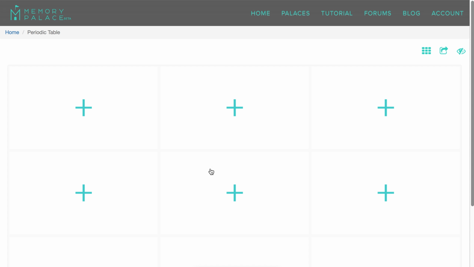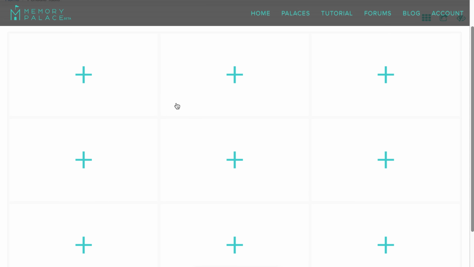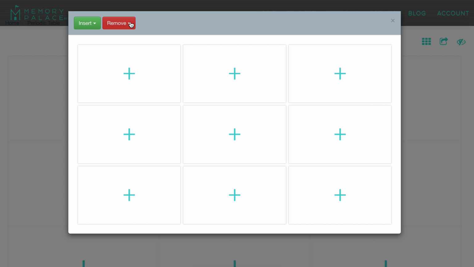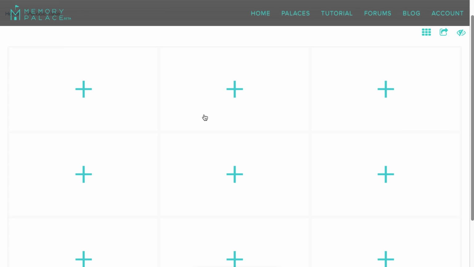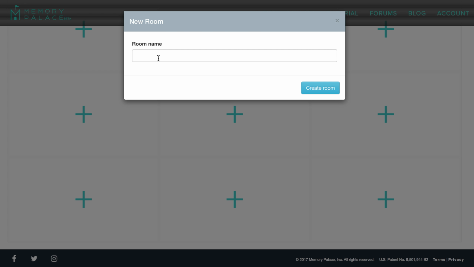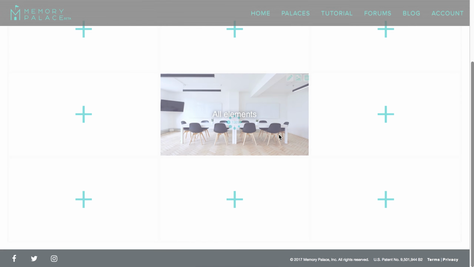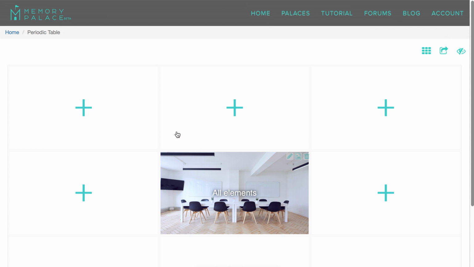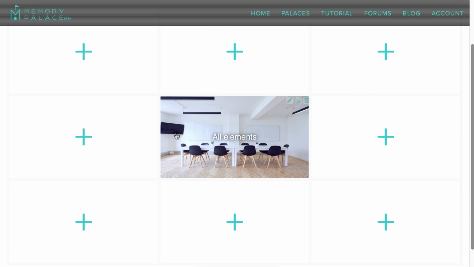Once I'm inside, the default is a 3x3 grid view of rooms. Now I can change this grid if I want to, for instance, remove or add columns or rows. I can do that using these easy links. So now let's go ahead and create a room. I just do that by clicking on one of the spaces, and this room I'll just call All Elements. I might move elements and put them in different rooms depending on what organization I want to use later, but for now I think I'm just going to place them all in one room.